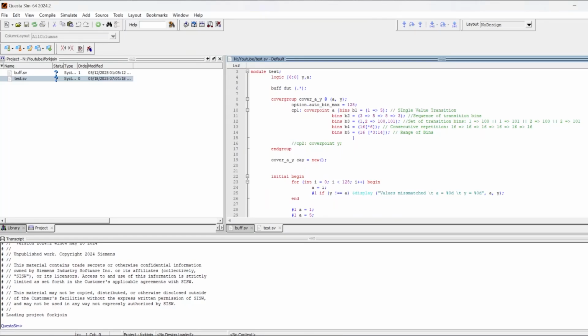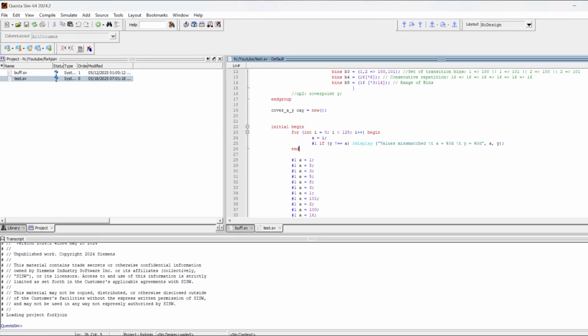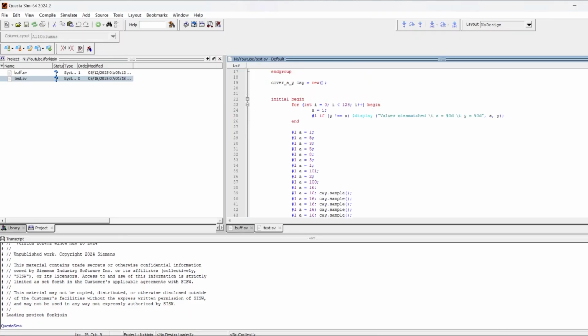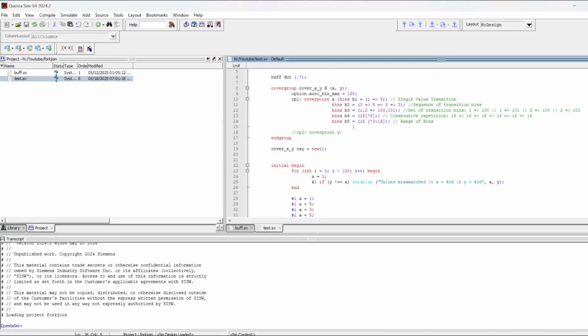So in this video, I'm going to discuss two more types of beans in detail. As I've already mentioned in my previous video, I am writing cover points for a very simple buffer design. Both the input and output are 7 bits. And these are some of the transition beans and repetitive beans which I have written in my earlier videos.